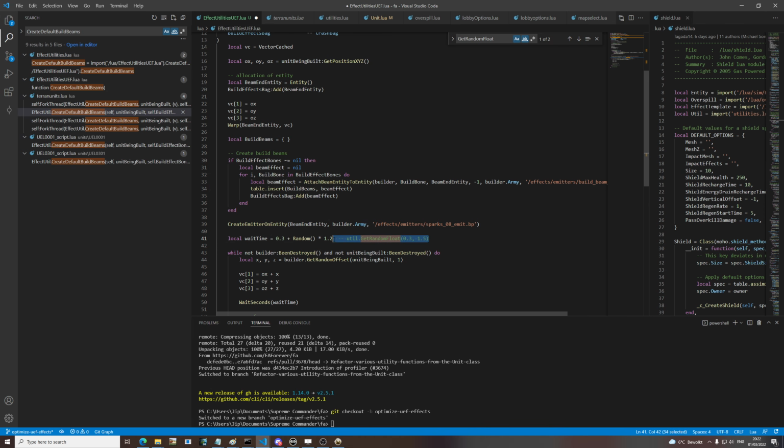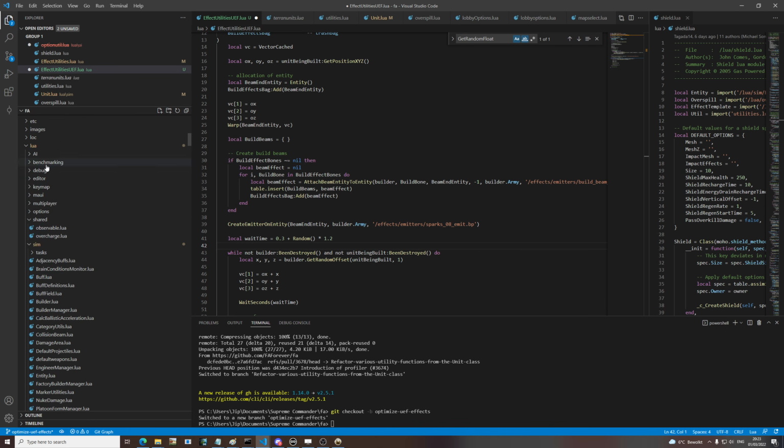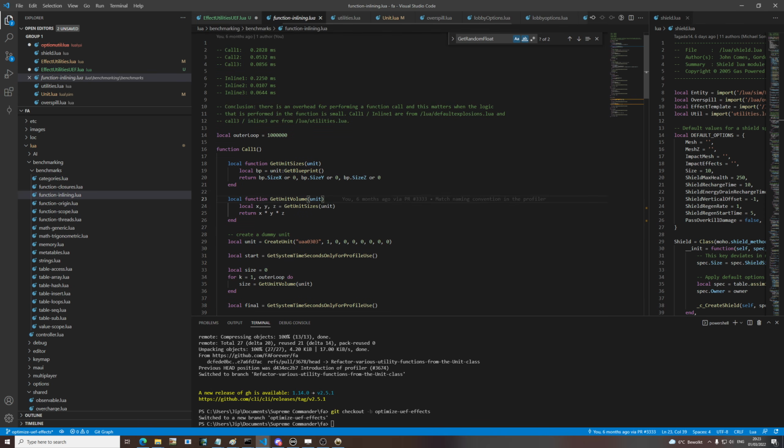There we go. In practice, it's of course a very tiny change if you look at the benchmark, because I benchmarked this one. Function scope, inlining, there we go.